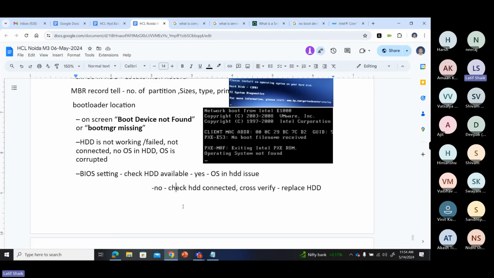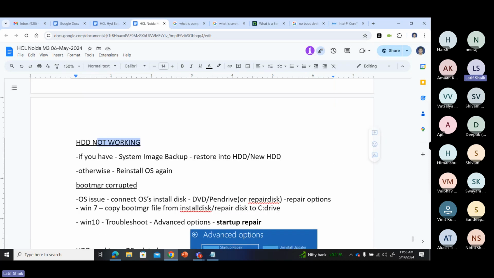Change the data cable. Check the hard disk with another system to see whether it is working or not. Make sure you first confirm the hard disk. If the hard disk is not working, then you have to replace it. If you have a system image backup, which you have already taken, then you can restore it onto a new hard disk. Otherwise, reinstall the OS.